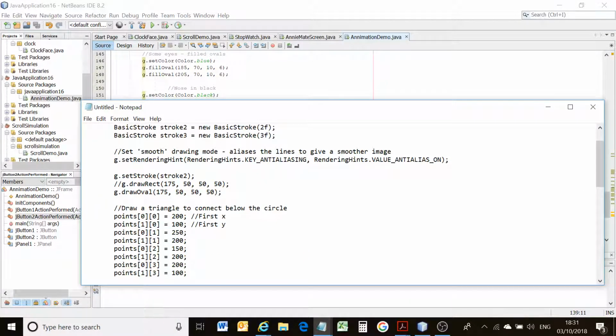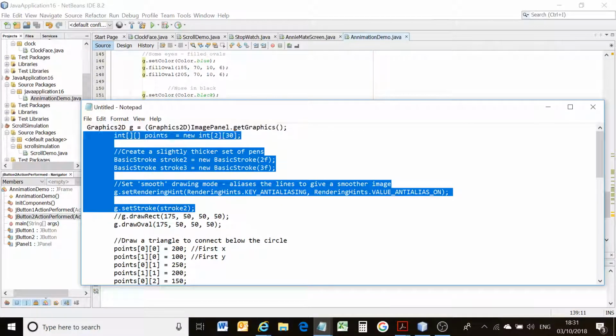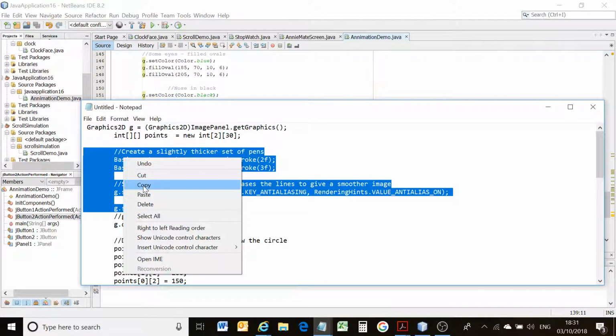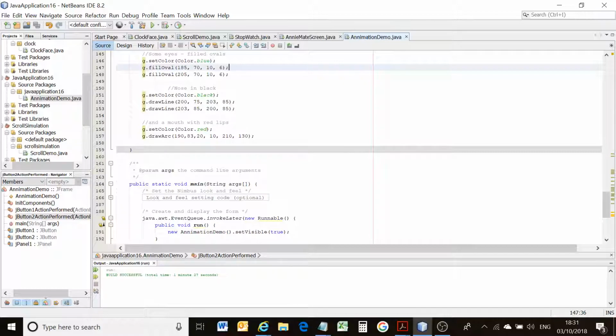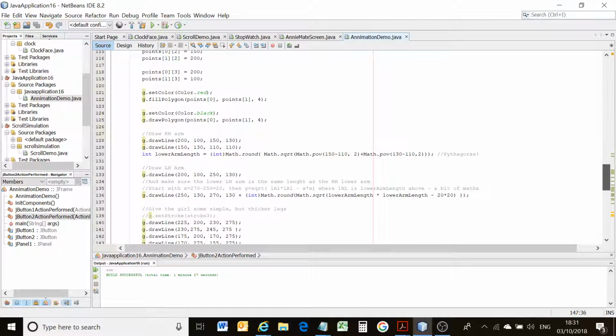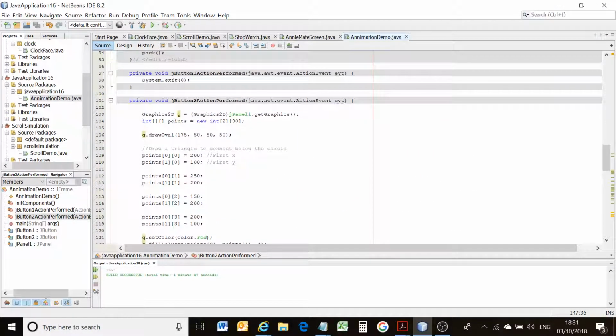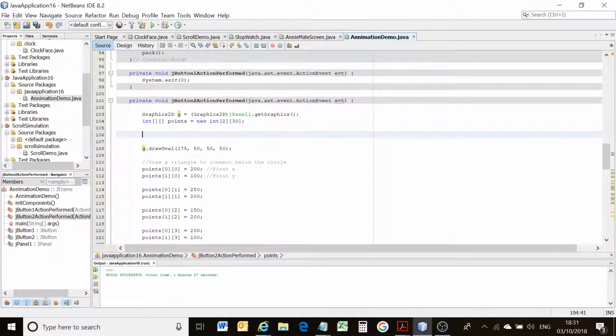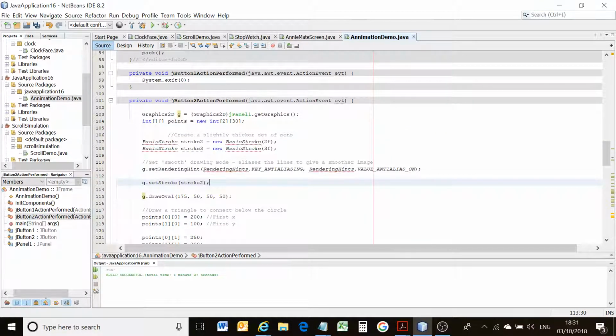I'll copy in another part as well. Explain what happens there. So what I'm now adding are a couple of things that will make this look a lot better, I hope. Insert. Come back to stroke in a moment.